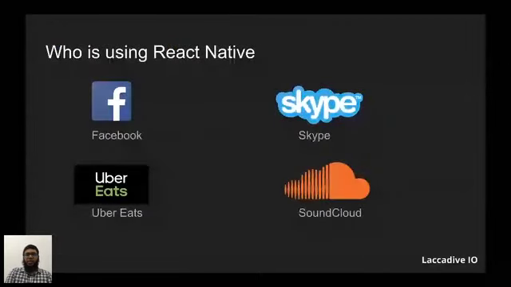So who is using React Native? React Native is being used by many companies, and it was founded by Facebook, and Facebook uses it for their own app and also for Instagram. And Skype uses React Native for their mobile app. Uber uses React Native for their Uber Eats app. And we also have many other users like Tesla and SoundCloud, Bloomberg, Discord, and many others.